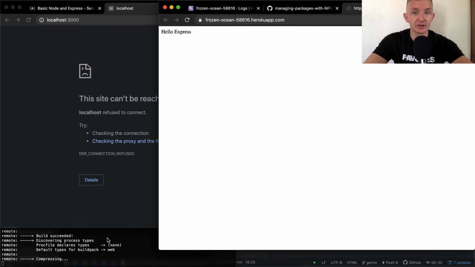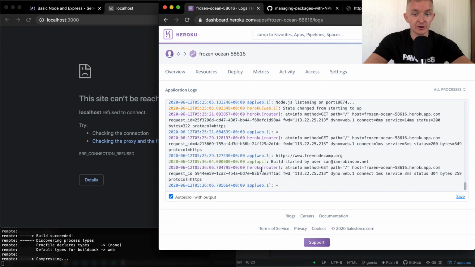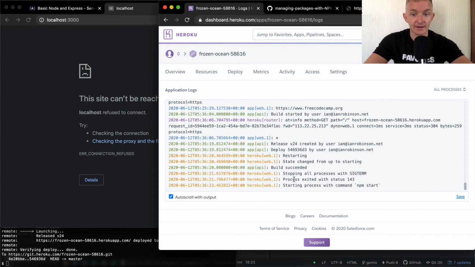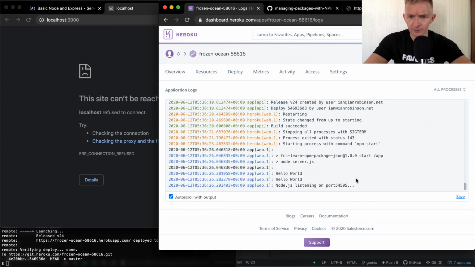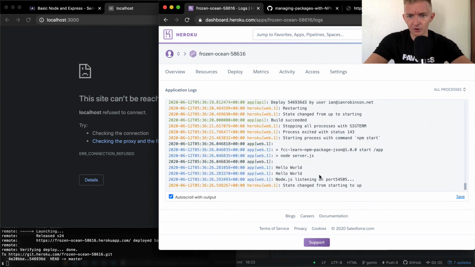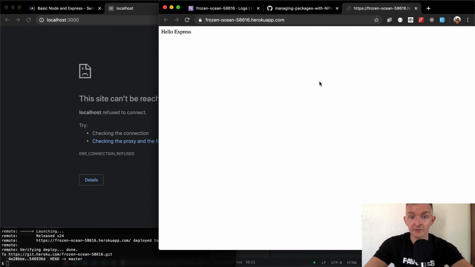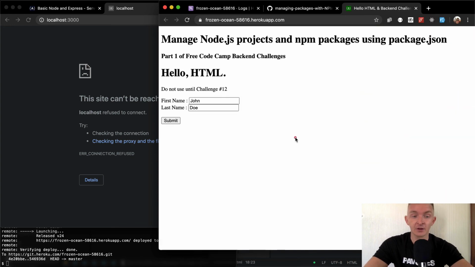But now we're seeing the build succeeds, and we're seeing our Heroku server kicking into action. It's cleaning it up. It says the build succeeded. It exited with status of 143. I don't know what that means. We've got the hello worlds that we put in there, and we have it changed from starting to up. So we've changed our Heroku production app to have the right file. So if we refresh now, we have the proper HTML that we're looking for.